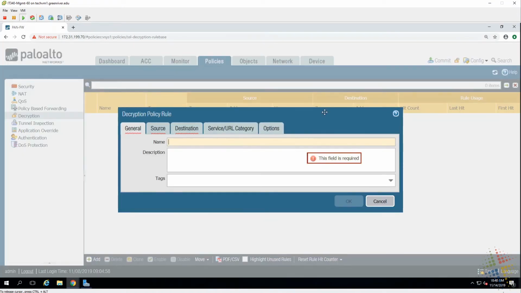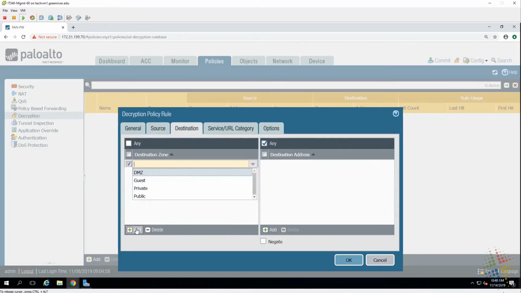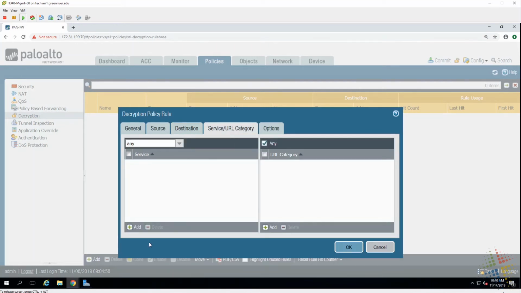Let's just call this internet decryption. And we specify the source zone. In this case, we want that to be our private network. We could specify specific addresses or users as well. We then specify the destination zone, which would be public. So anybody going from private to public. And again, we could specify specific IP addresses. Service and category. Services, we don't necessarily want to specify any particular services, so we'll leave that to any. There we go. And then URL category is probably where the big questions really come in.